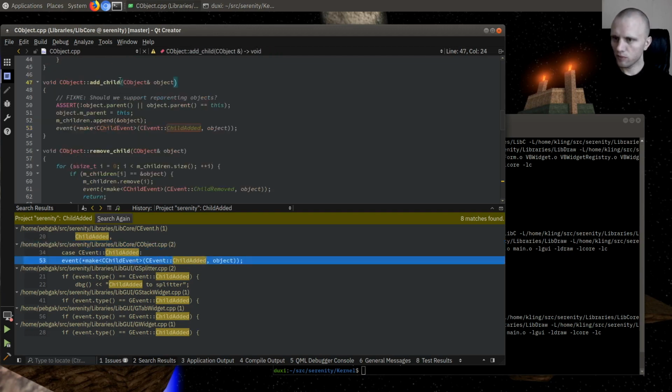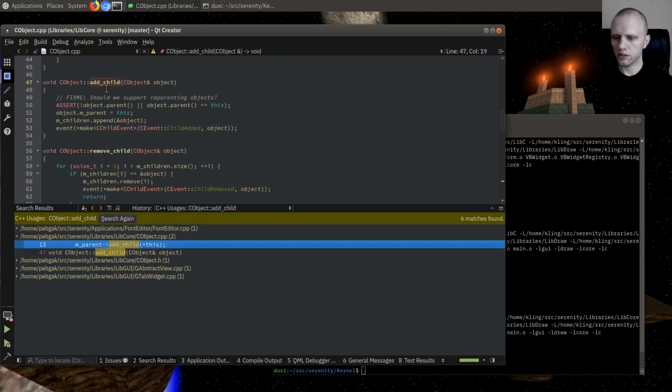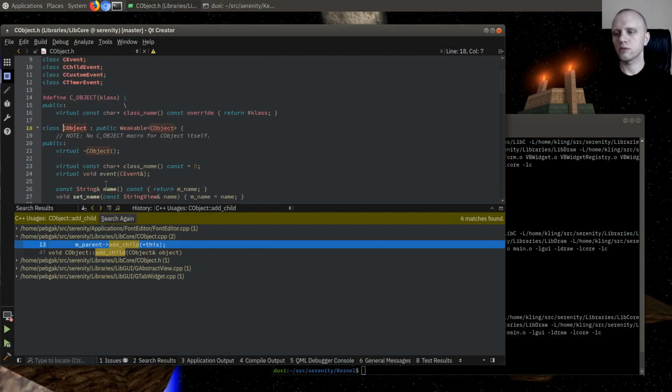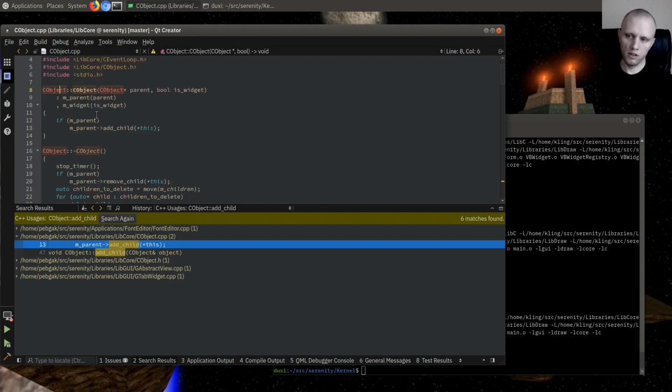Well, we're creating it in CObject addChild, and addChild is called from the CObject constructor, so that's why it's not constructed yet. We're making a new widget and putting it into the splitter, and that new widget is in the process of construction, so this is his base class constructor, which is being called before the GWidget constructor.